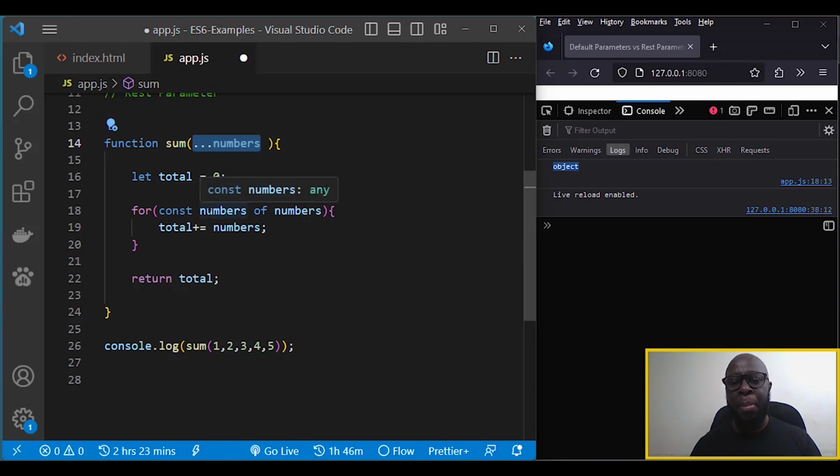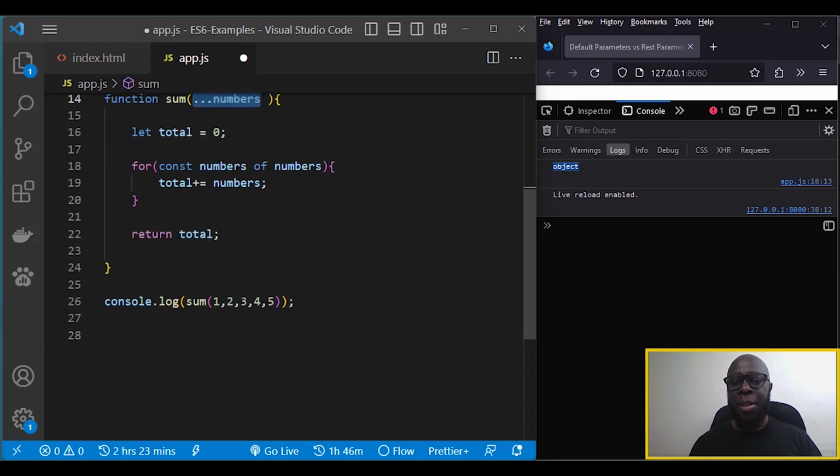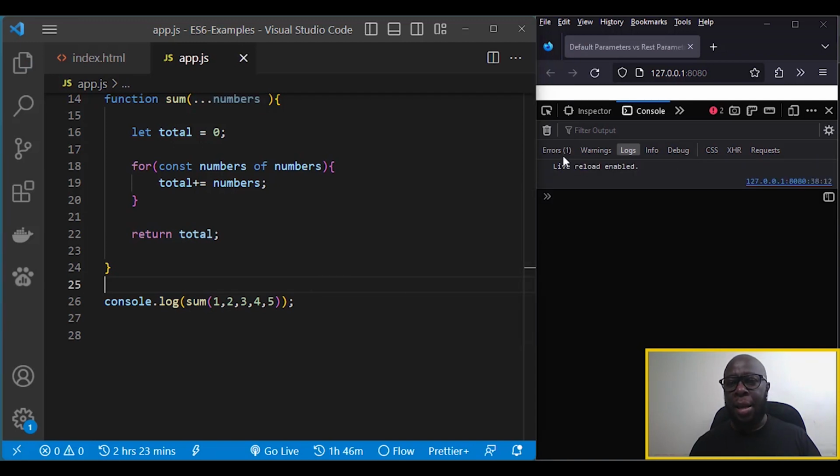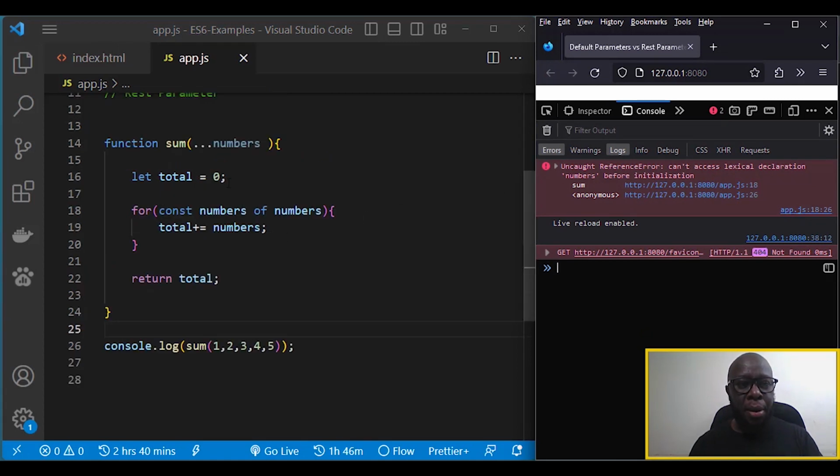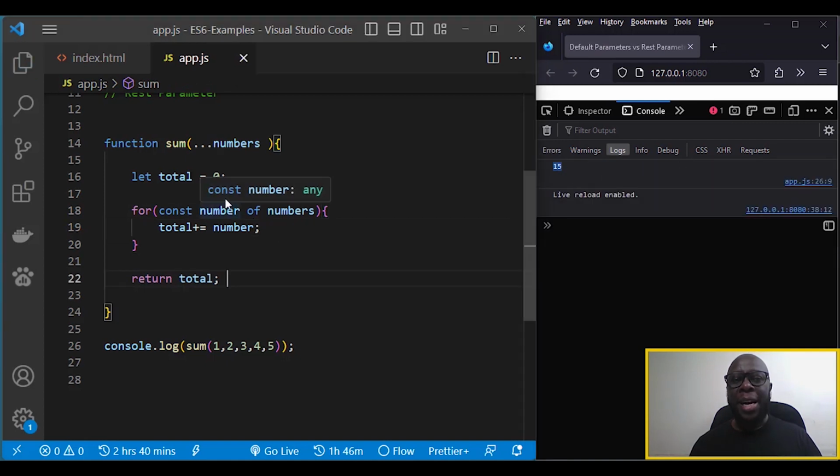We wanted an indefinite number of arguments. We were not sure how many arguments there were. Then we're just passing 1 to 5 as the numbers. Then we console log this, and there is an error here: can't access lexical declaration of numbers. We have a problem somewhere. This should be number, not numbers. That should be number, because we are looping through it, and it gives us 15. That's how a REST parameter works in JavaScript.